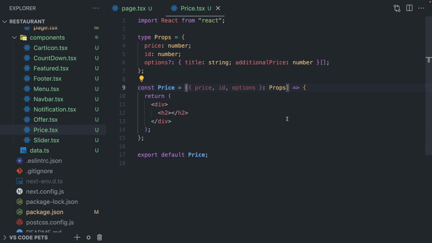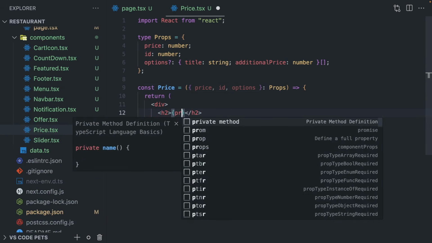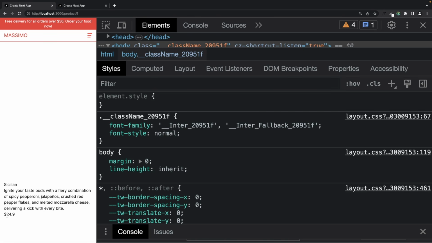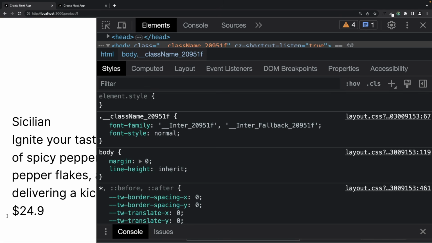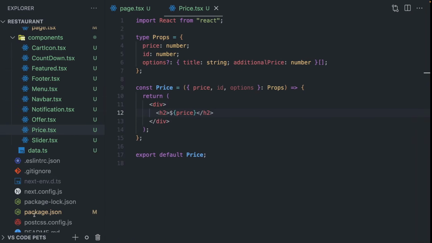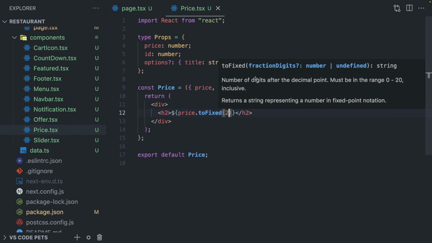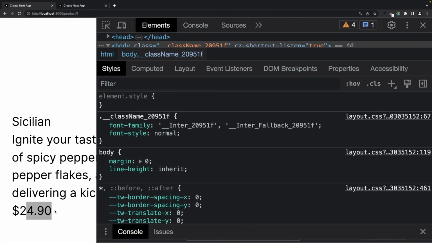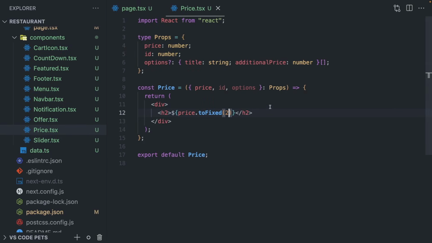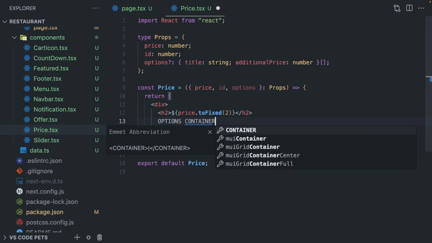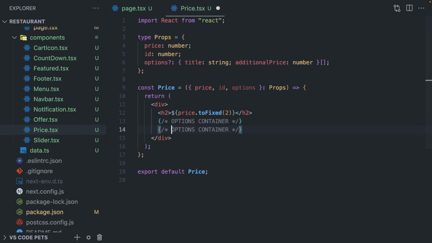Let's close this data and write our price here. Let's check. As you can see, it's here. By the way, I want to show two numbers after this dot. So I can say to fixed is going to be 2. Like this. Let's create our options. I will say options container. And we are going to have one more container, and it's going to be quantity container. Quantity and add button.